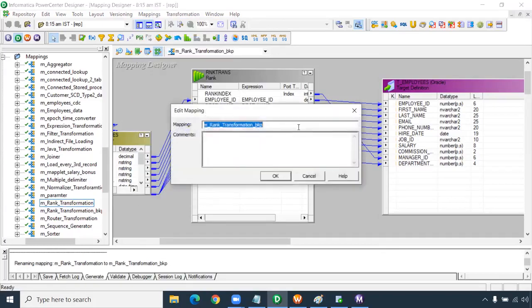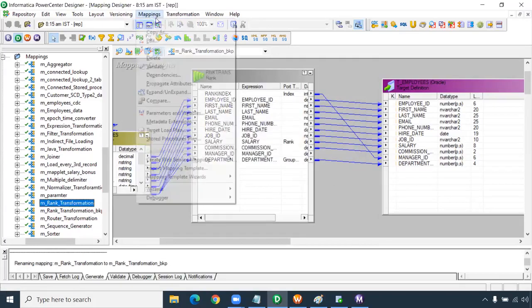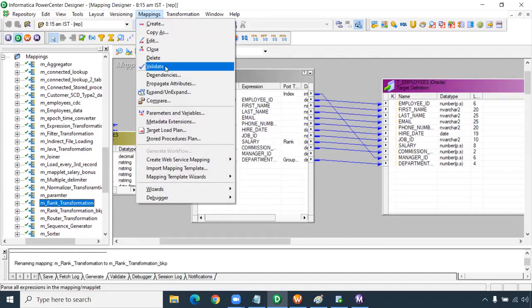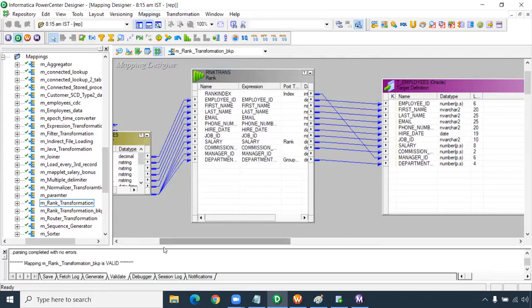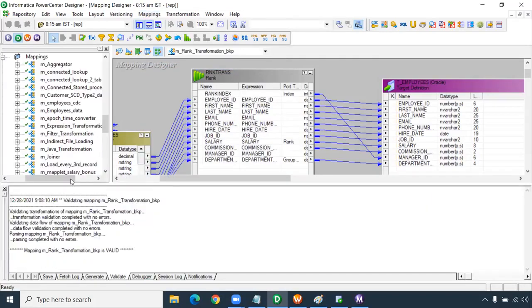Then edit mapping name. If you want to change it, you can edit it. Then you can go for delete mapping, close mapping, validate mapping, validate, right? So all this. So what is dependency?